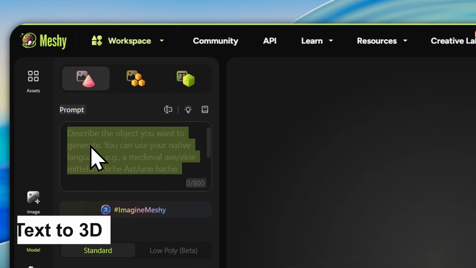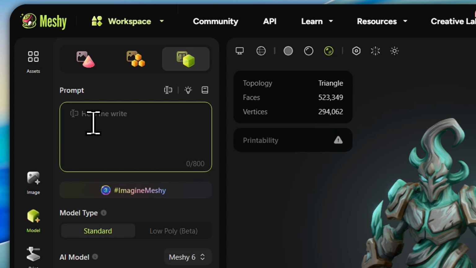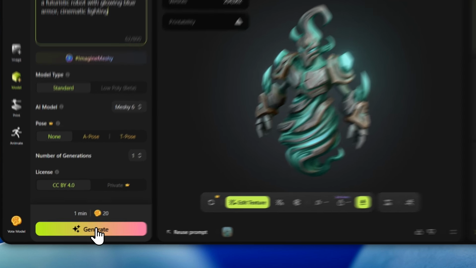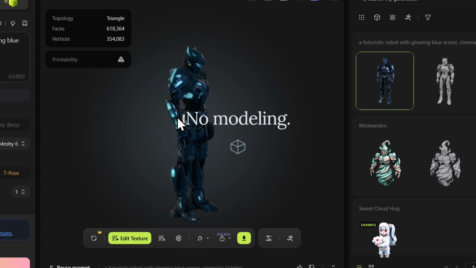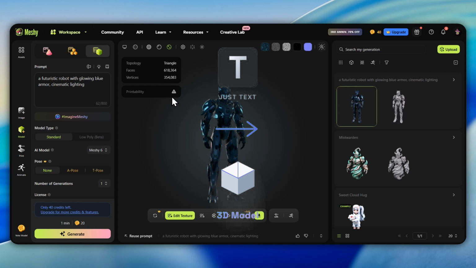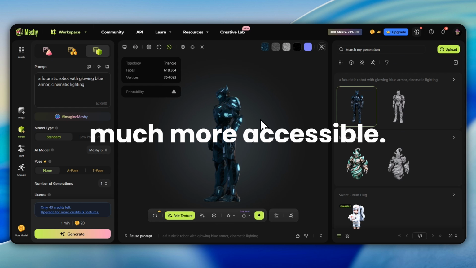Now here's where it gets even more interesting. Let's say you don't even have an image. You can type something like a futuristic robot with glowing blue armor, cinematic lighting, and Meshy will generate a full 3D model from that. No modeling, no sculpting, no complicated setup, just text to 3D. And this is where things shift, because what used to be a complex process is now much more accessible.